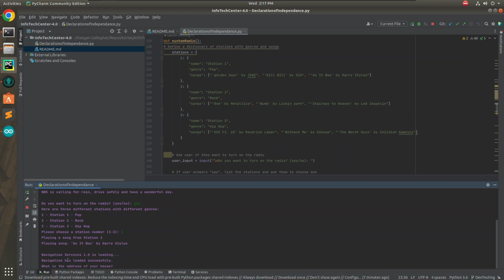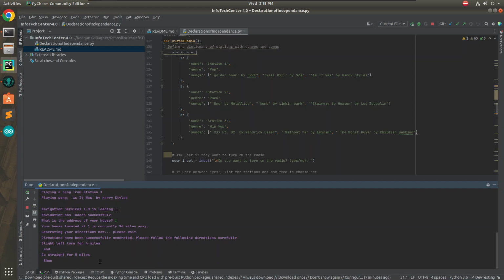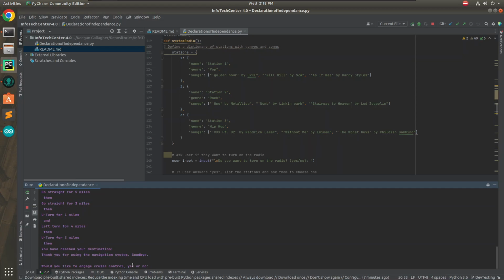Now it will go the navigation services, and you'll put in your address. I'll just put 1 for now. It gives you a random number and generates fake directions. This was Lucas Campbell's addition to our system. And then finally, it asks for cruise control, and if I say no, it will just end.